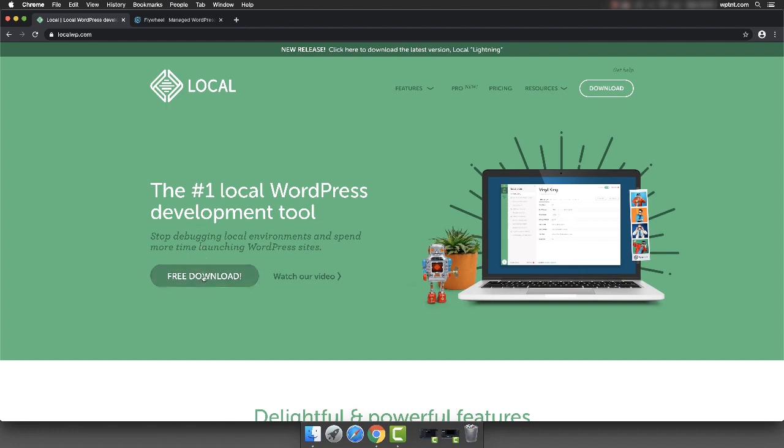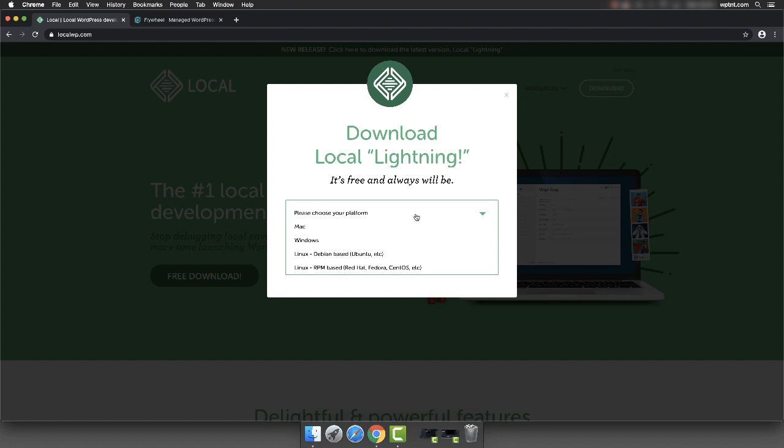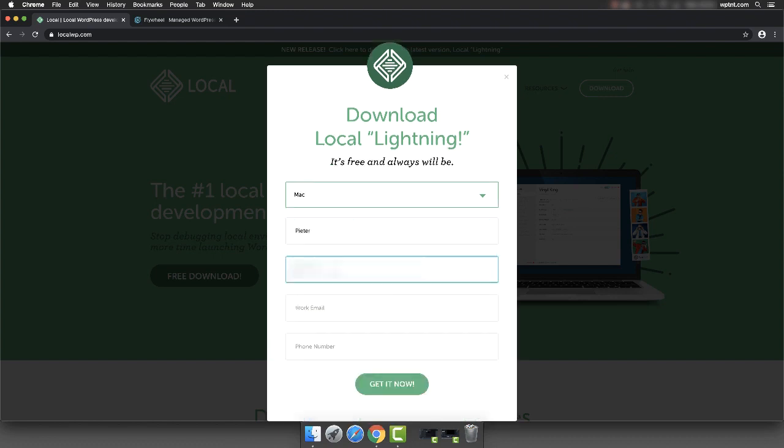Start by clicking the download button. They'll need some information from you. As you can see, Local is available for Windows, Mac, and Linux systems. Choose the version you need. For this tutorial, we'll use the version for Mac. Fill in your name, email address, phone number, and click on Get It Now.